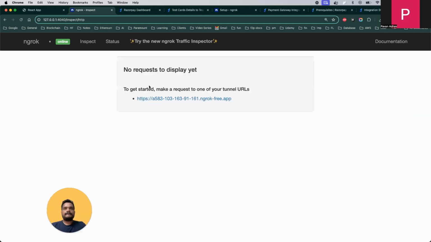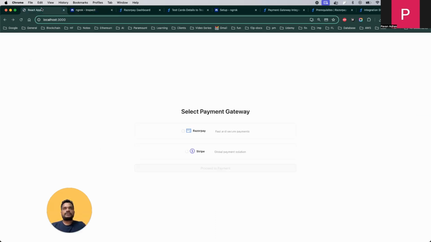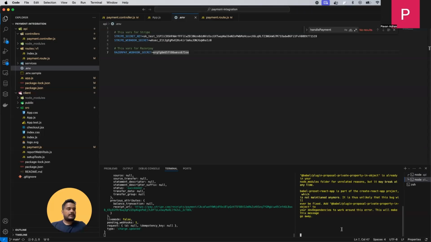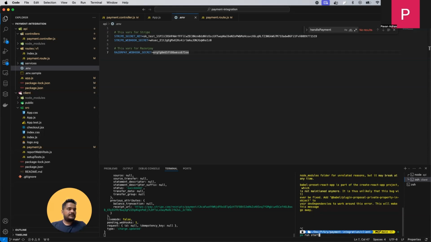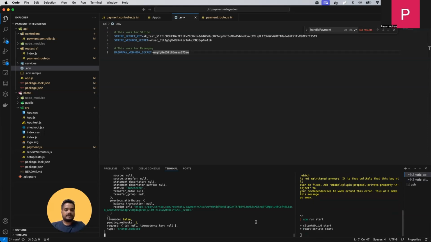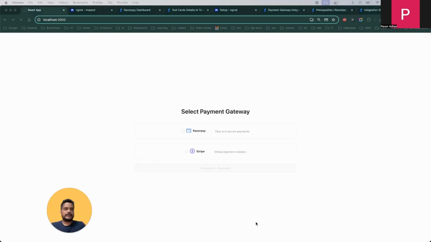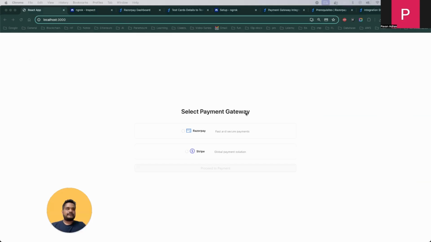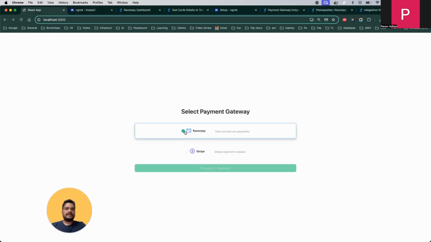Okay. We can see here, right? This server is on 4040. So once you run this, you will be able to see all the requests. Now what we will do, we'll just run our application. From the front end, just run npm run start, and from the backend also, just go to the API and run node app.js. Okay, so this is the server, this is the front end where I will be selecting the Razorpay.